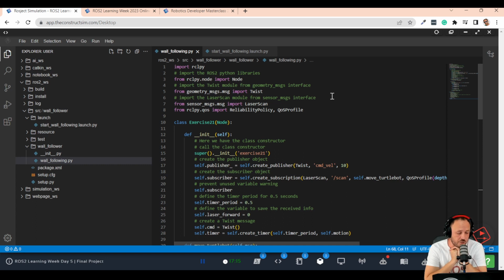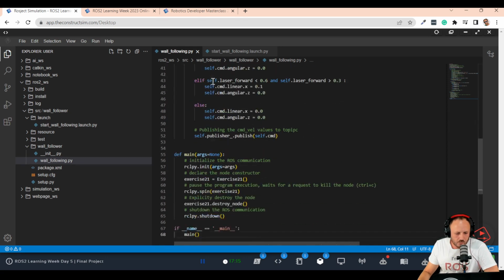Or if you want, you can just do it from zero. That's up to you. But I wanted to provide this code just in case you want to have a template or a starting point. Then let's quickly analyze what we are doing in this program.